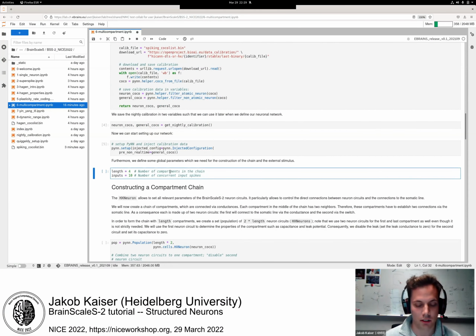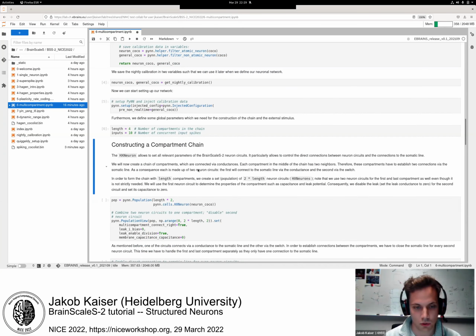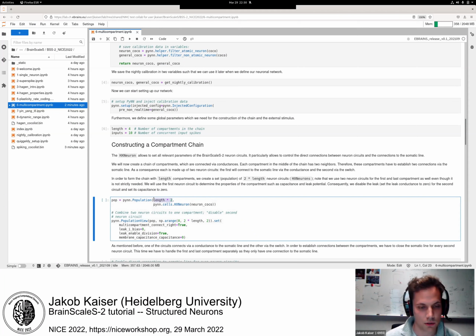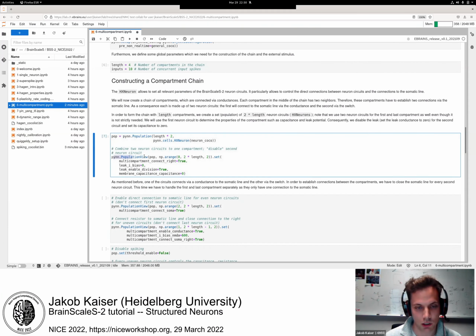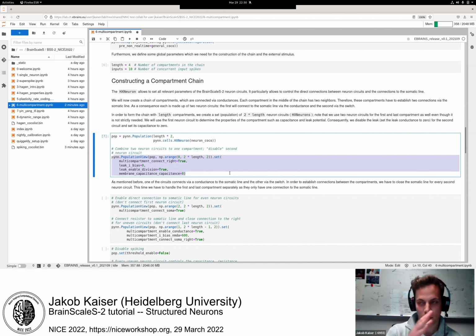Now we can start creating our chain. We will also use the HX neuron, which we used in the single neuron demo and before in the super spike example. As I told you before, we need 2 neuron circuits per compartment, so in total we need 2 times the length of neurons, and I just define it. Here at the bottom, we take a view of the created population and connect each second neuron circuit: we start at the first neuron circuit and connect it to the right, and we do it for every second one. So we establish the horizontal connections.